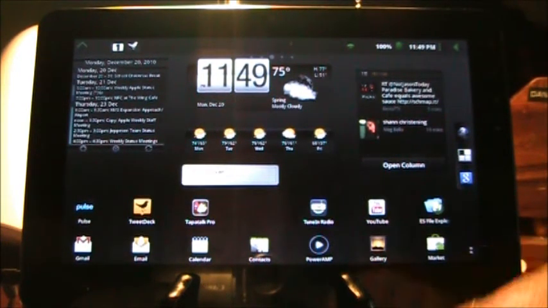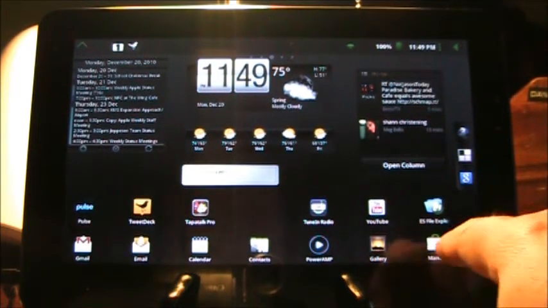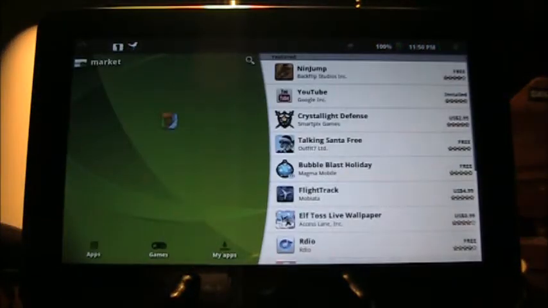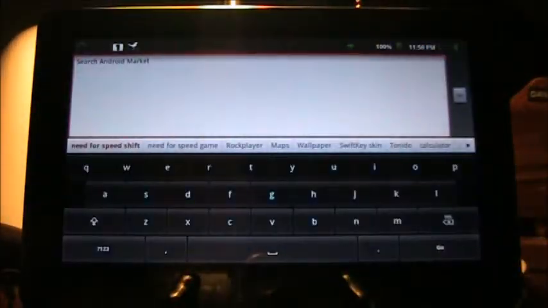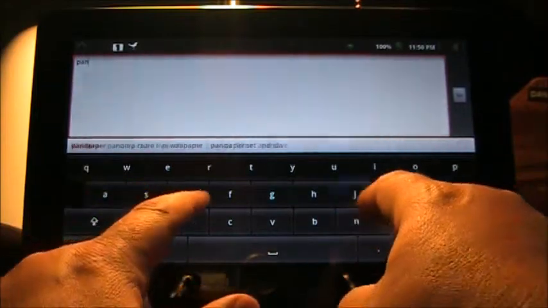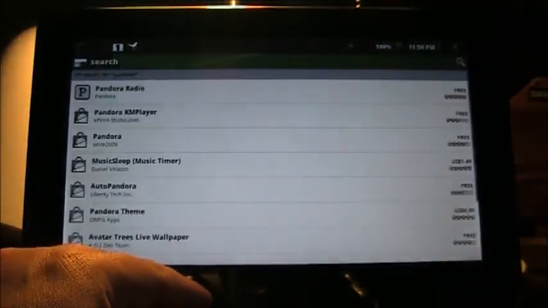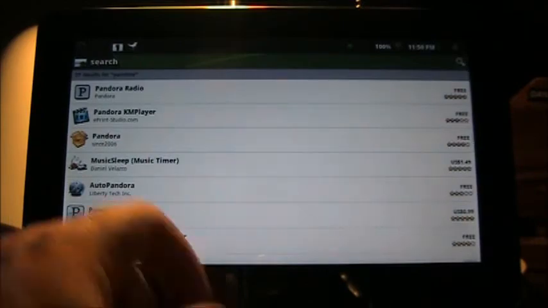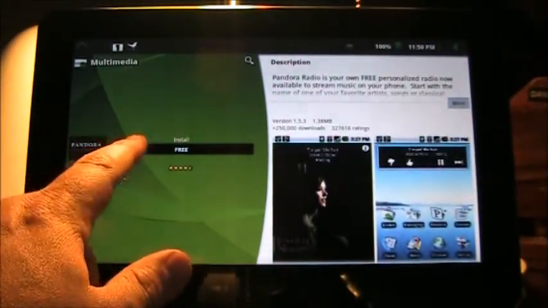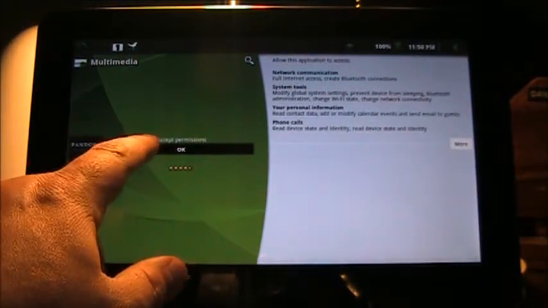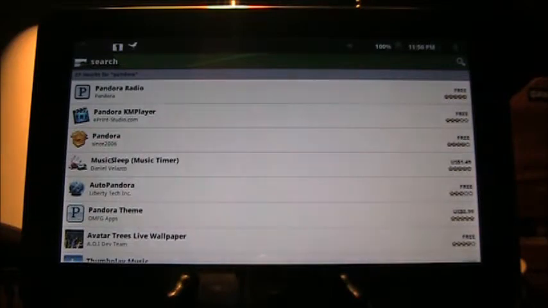What I'm going to go ahead and install now and demo for everyone here is probably the top app that people have been asking me about. What is that app, you might ask? Well, it is Pandora Radio. I probably get a couple messages a week for Pandora, so we're going to go ahead and install it and see how it works.